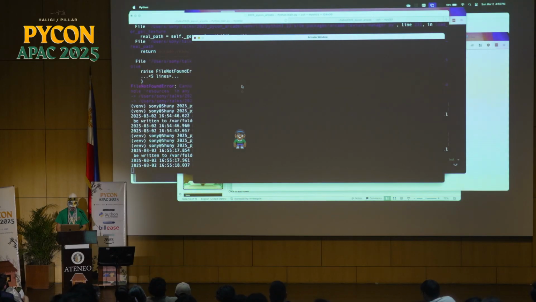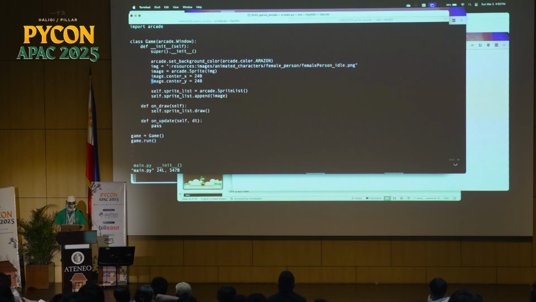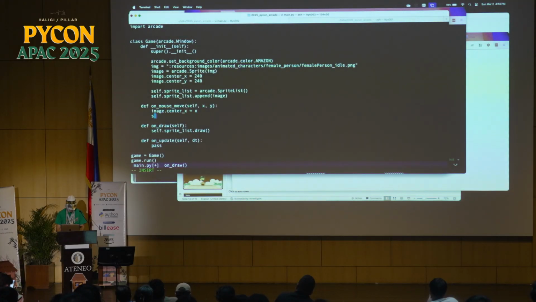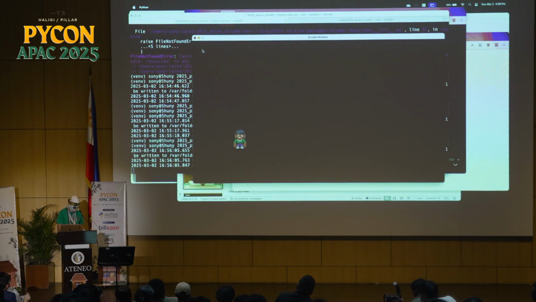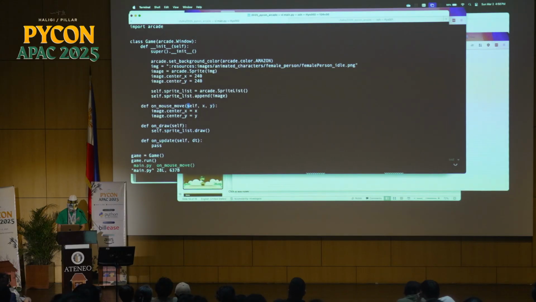Now, let's set it up so that the mouse is following that image. How much time do I have? More time? All right. So we're going to do this instead in something called on mouse move. So what's happening here is whenever our mouse moves, we're also going to move our image. Now, this is why I'm a programmer. I don't memorize stuff. It's supposed to be on mouse motion.